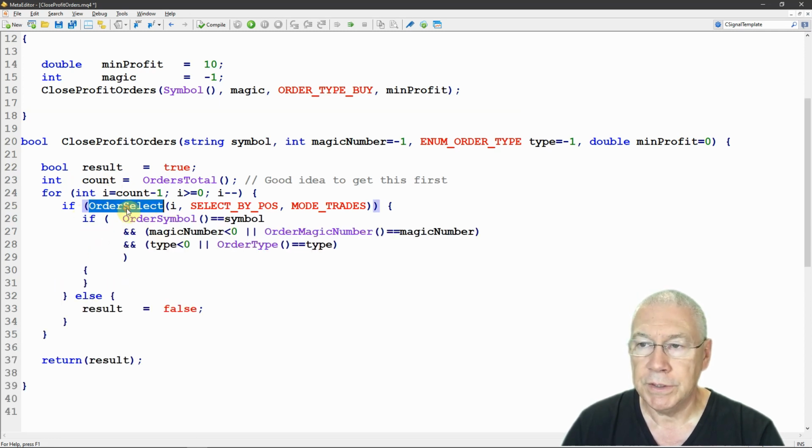And next, if this order select has been successful, I have all the information for the order in memory. So first thing I'm going to compare is the order symbol. Inbuilt function OrderSymbol, no arguments passed to that. If that's equal to the symbol passed in, and the magic number is less than 0, which is the default, or if you've passed in a negative number, or magic number is equal to the magic number passed in.